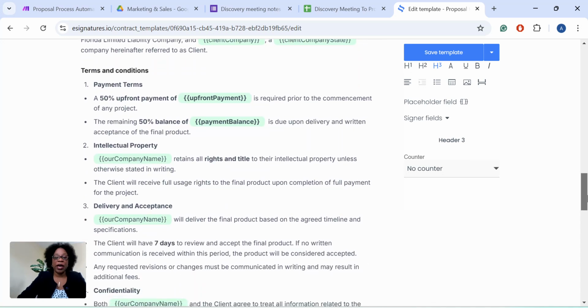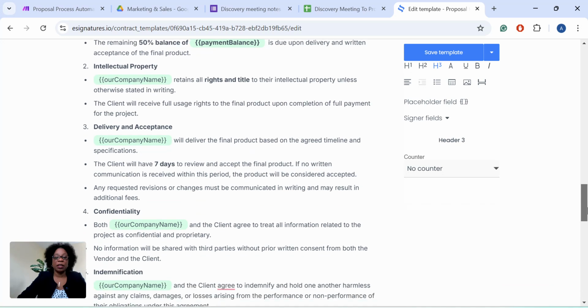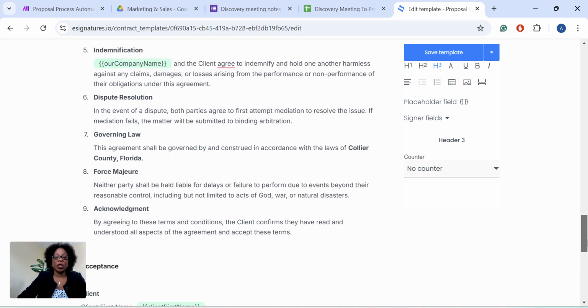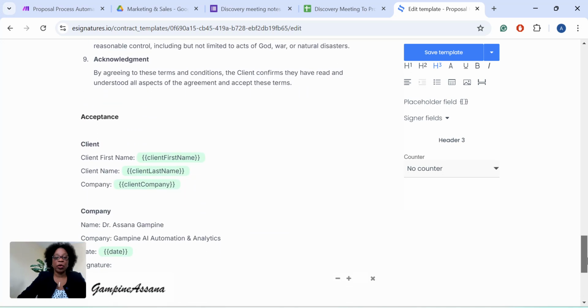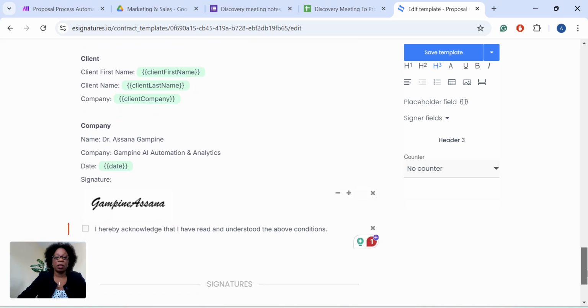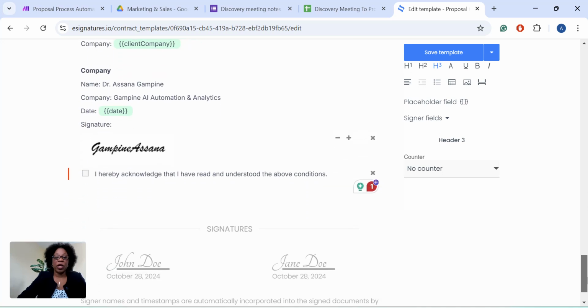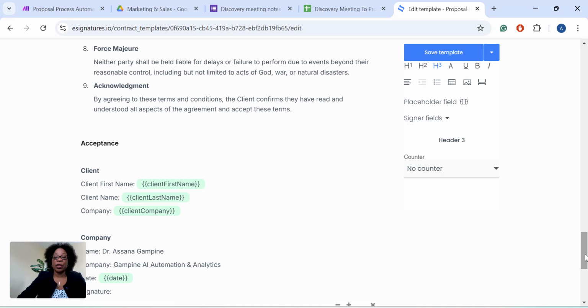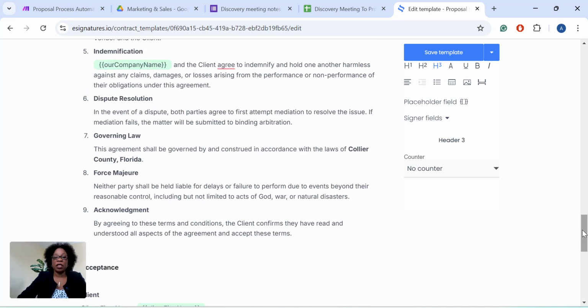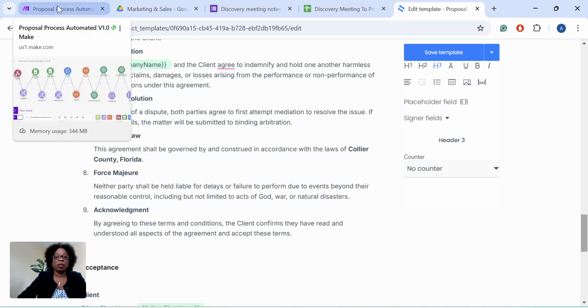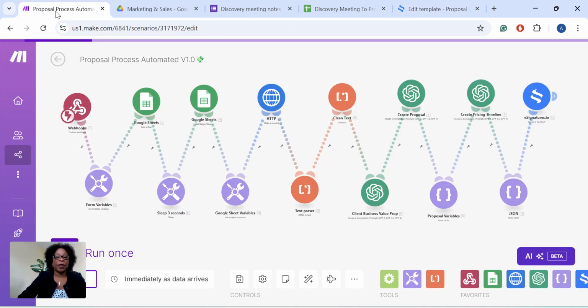And we also have the agreement section, the legal section that we have. Again, consult with your lawyer to have a final agreement. And then we have a signature block. So now that we saw our final destination, let's go back to the workflow and see how we get these fields to bring it here.